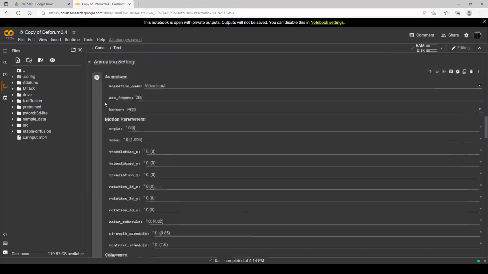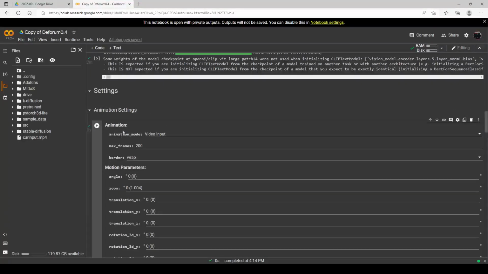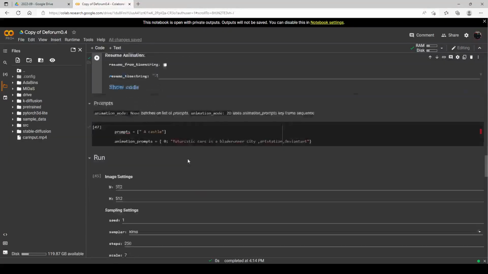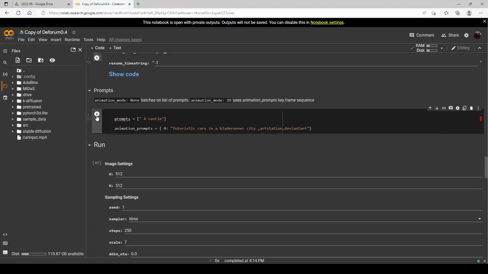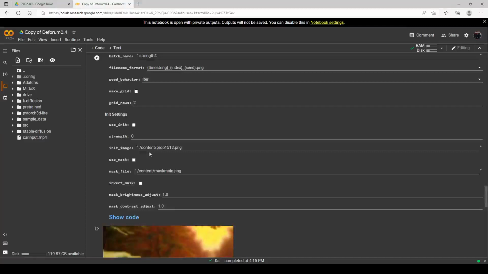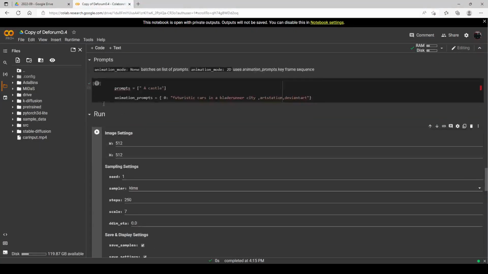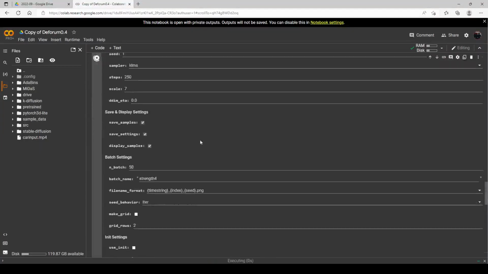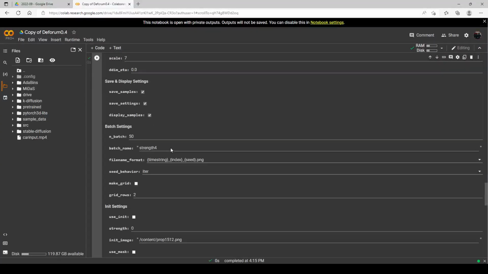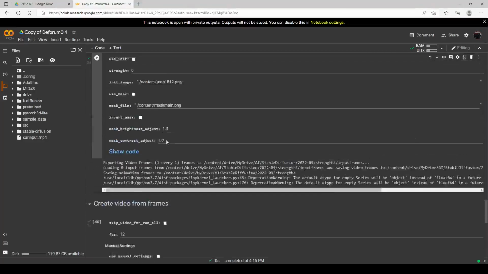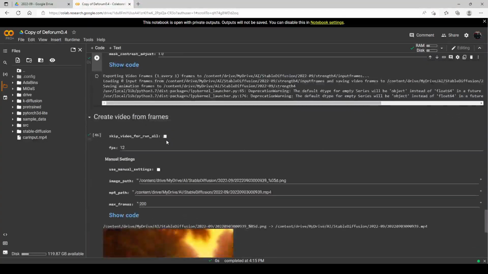The video is only about 10 seconds. I'm not sure how many frames it's going to be, but it'll show us when it starts rendering. So I've got futuristic cities, and again, I've got my strength out, and even though this use init is not checked, this strength setting will affect how it first generates that first frame. So I'm going to go ahead and start running it, see how many frames this is going to be, and also just to show you what it'll look like here at 0.